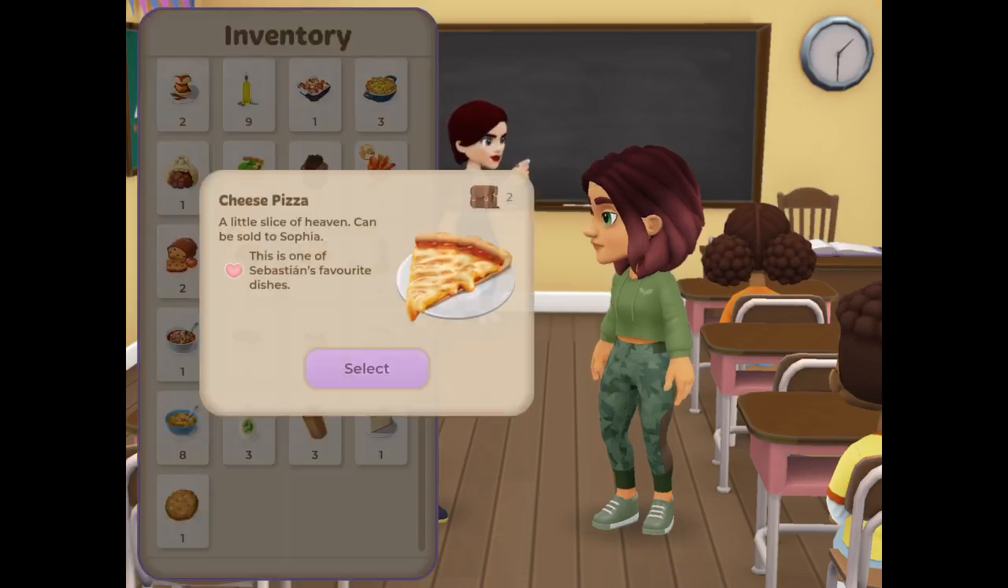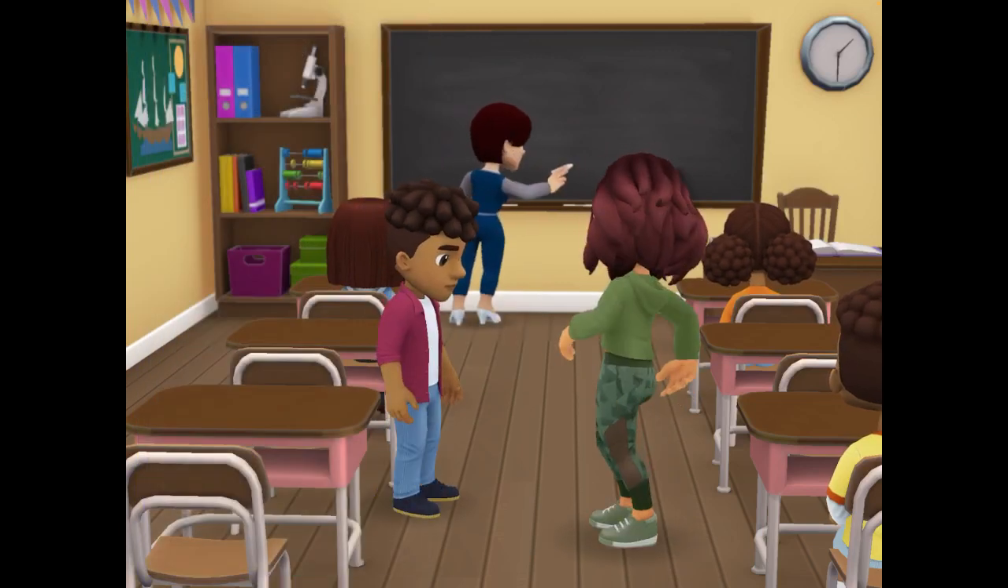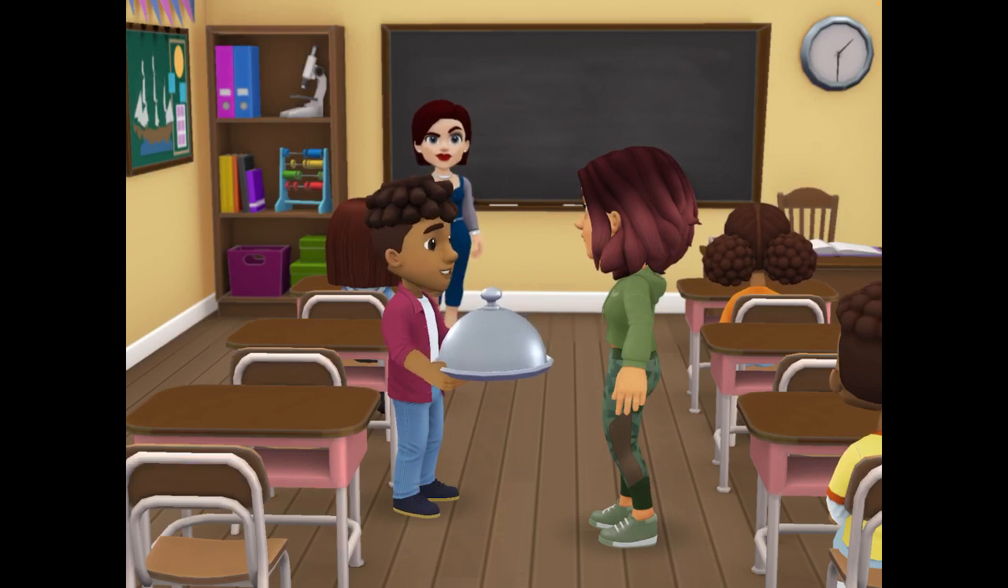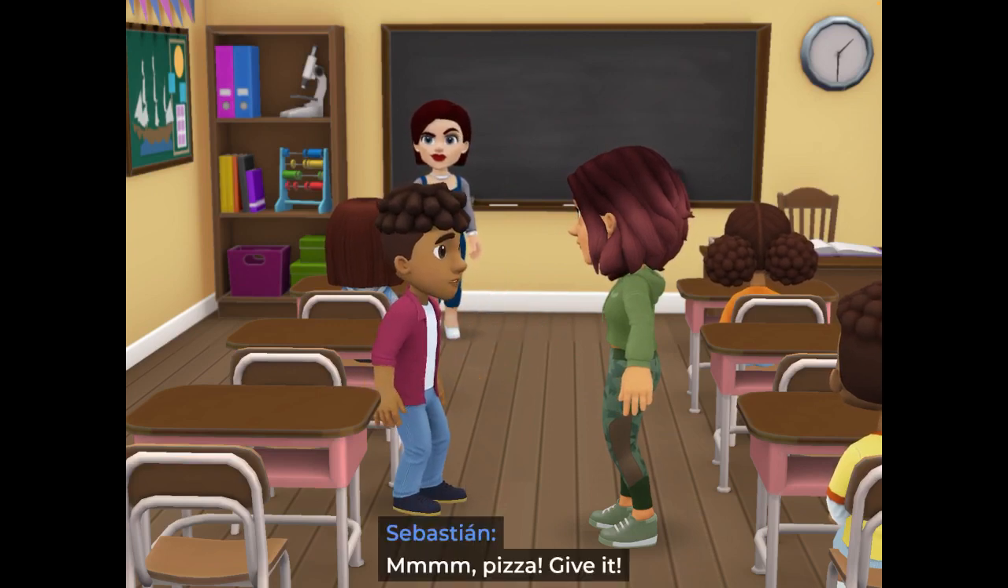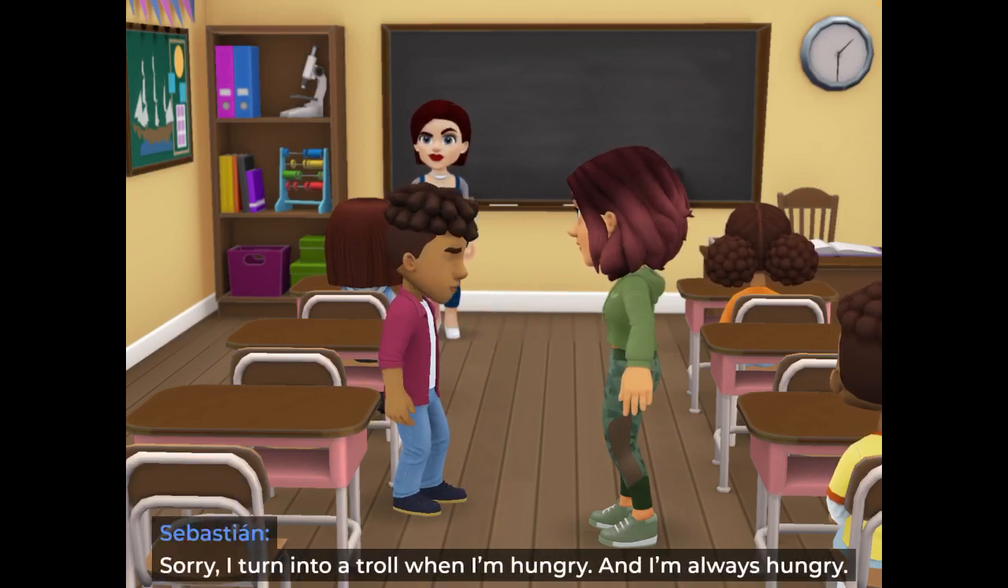But, oh, we got cheese pizza. The way to a 16-year-old's heart. Favorite recipes. Okay. Pizza! Give it! Sorry, I'll turn into a troll when I'm hungry. And I'm always hungry.